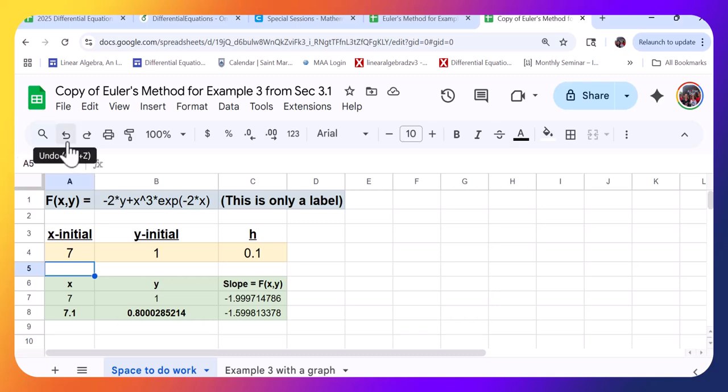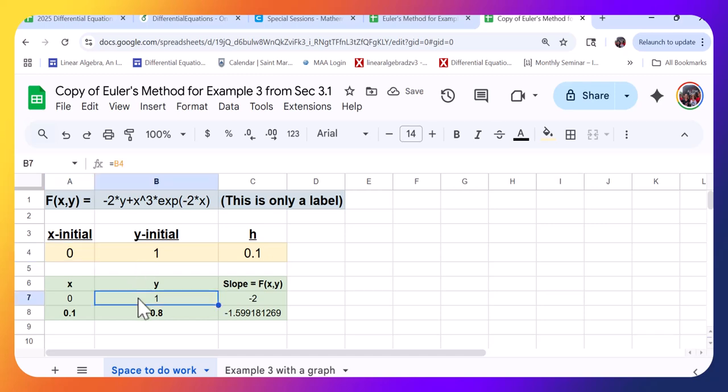By the way, here's a shortcut for undo, or Control Z. And you'll notice that this y value always equals whatever cell B4 is. Now, this one, the slope in Euler's method, is what dy/dx equals. We've been calling that capital F of x, y. And up here I have my formula.